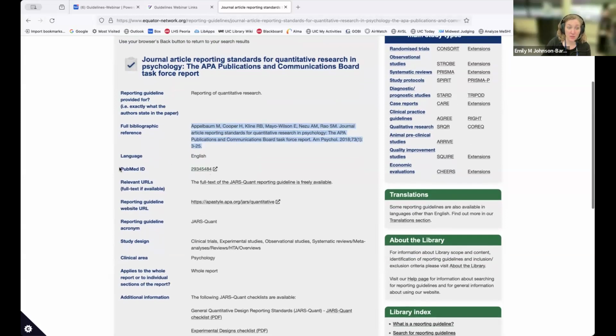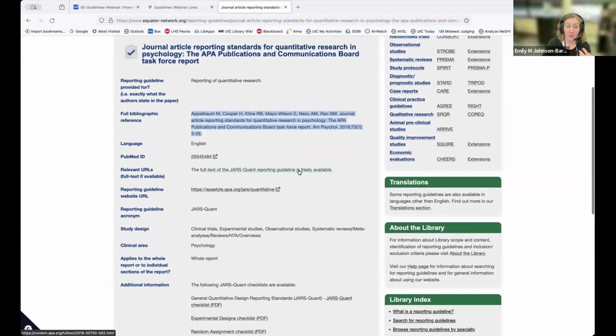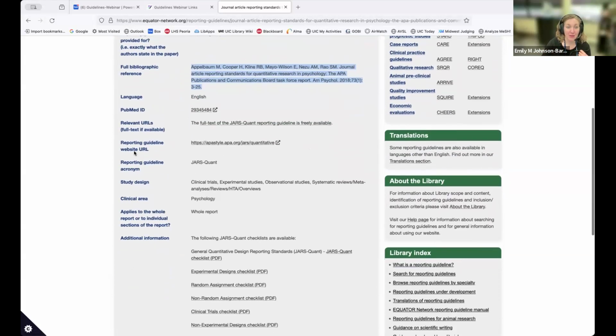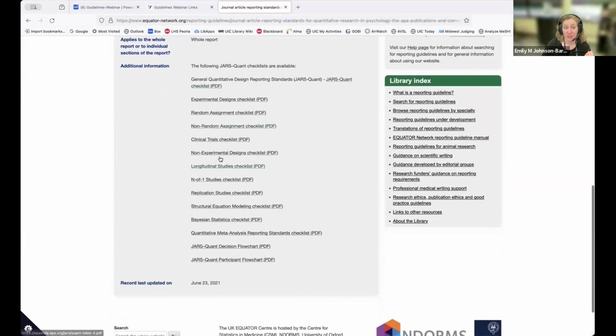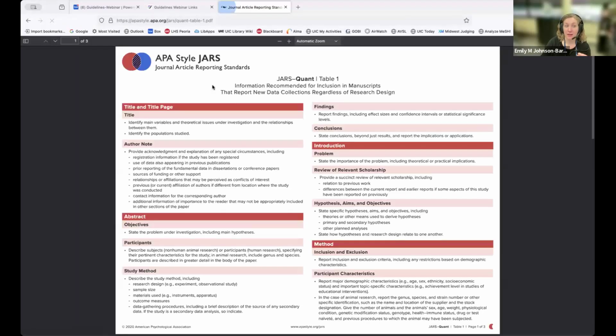You can see that it also has a PubMed ID. So if it was published, you can use that as a way of collecting that bibliographic information as well. And then it also has some links to the reporting guideline. So let me, oh, at the bottom here, there's also the additional information, so you don't have to browse directly to the APA. They have the PDFs uploaded here. So I'm going to click on this JARS Quant checklist as a PDF.